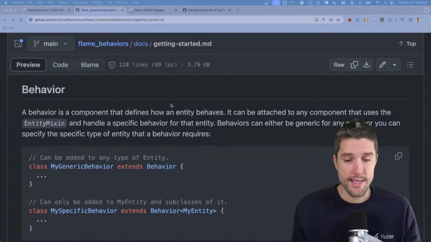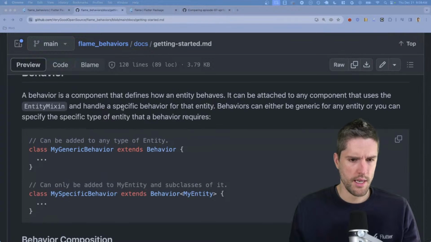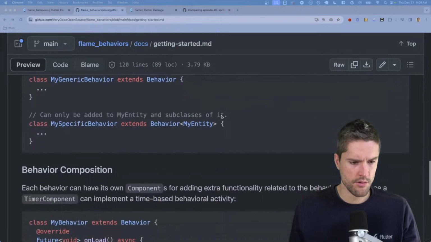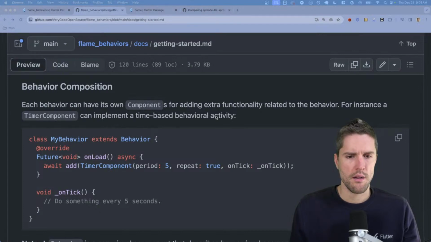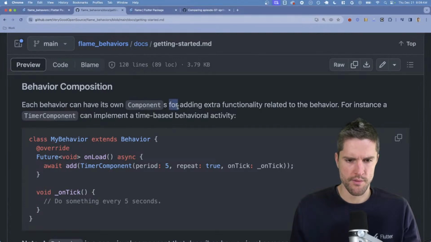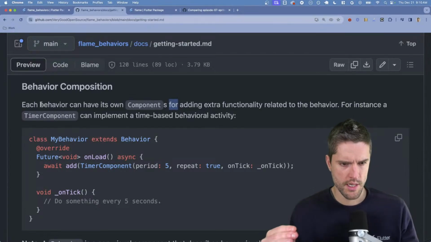Behavior. A behavior is a component that defines how an entity behaves. It can be attached to any component that uses the entity mixin. So, right. And handles a specific behavior. Behaviors can either be generic for any entity or they can be nicely tailored to a specific one. Behavior composition. Each behavior can have its own components for adding extra functionality. Oh, I just can't read. So behaviors can have more components.